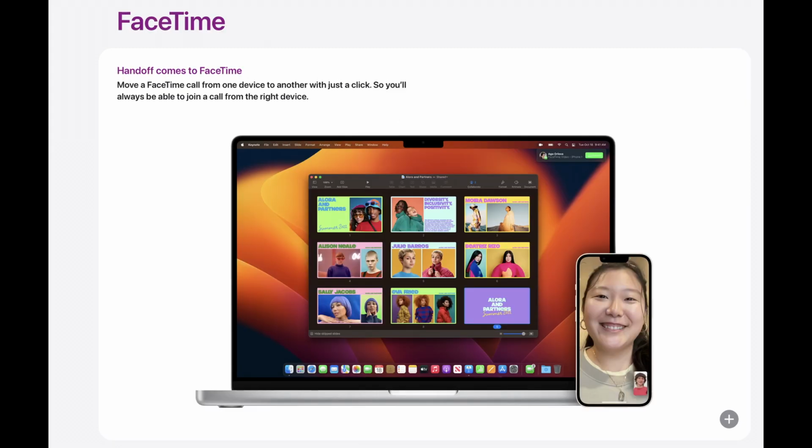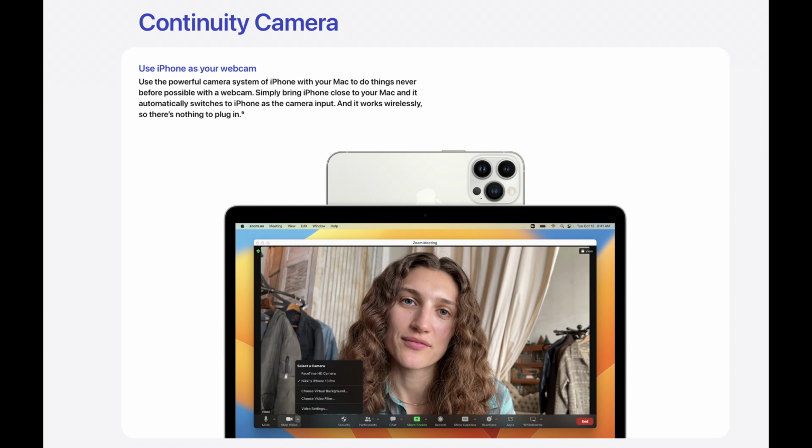Handoff is also coming to FaceTime, so if you're on a FaceTime call on one device, you can move that call to your Mac with just a click. On the topic of cameras, there's now Continuity Camera, which allows you to use your iPhone as a webcam and enables some other features.